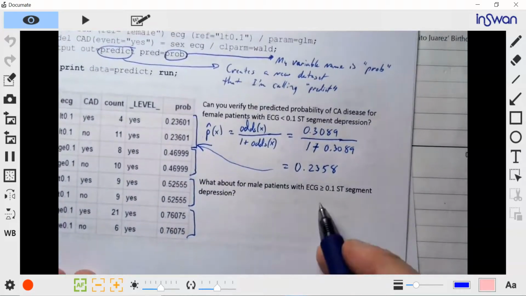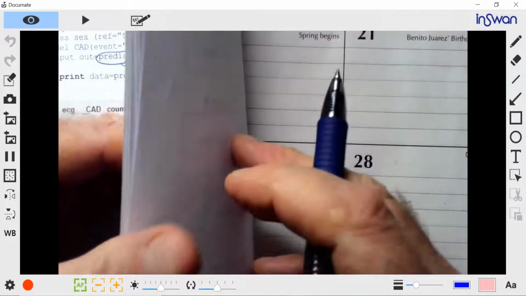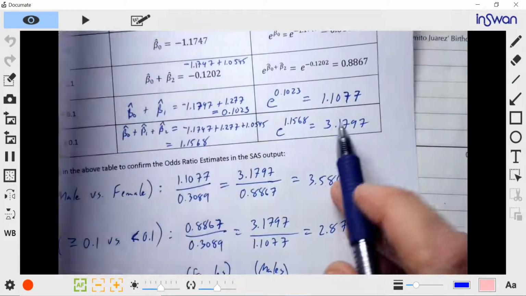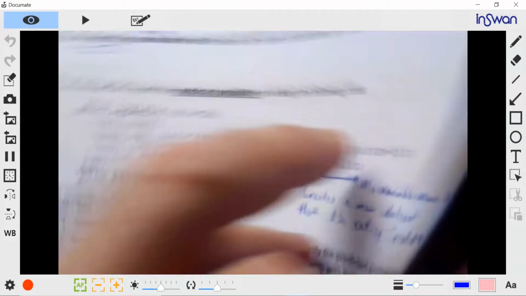What about for male patients with a high ECG? Well, for male patients with a high ECG, the odds were 3.1797.